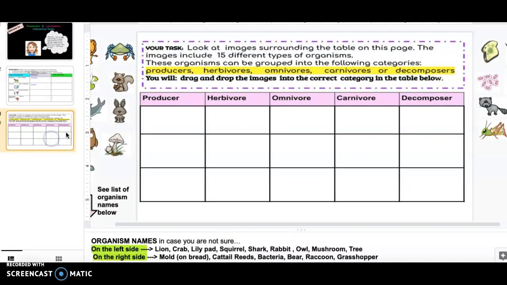So, your task. Look at images surrounding the table on this page. The images include 15 different types of organisms. These organisms can be grouped into the following categories: producers, herbivores, omnivores, carnivores, and decomposers. You will drag and drop the images into the correct category in the table below.